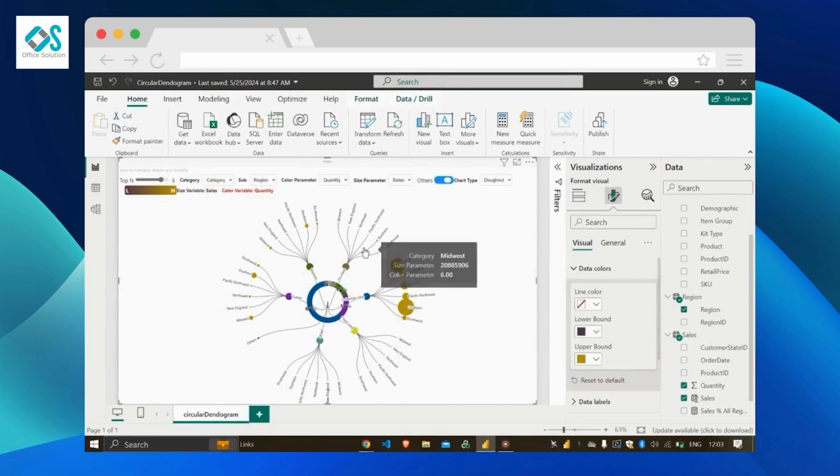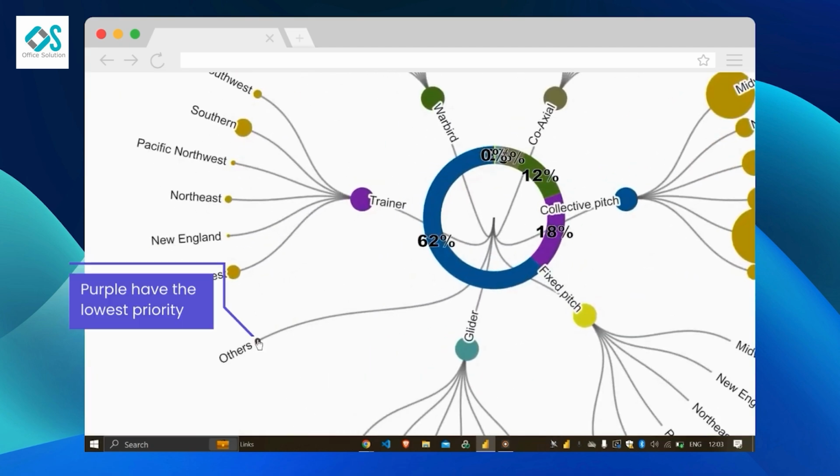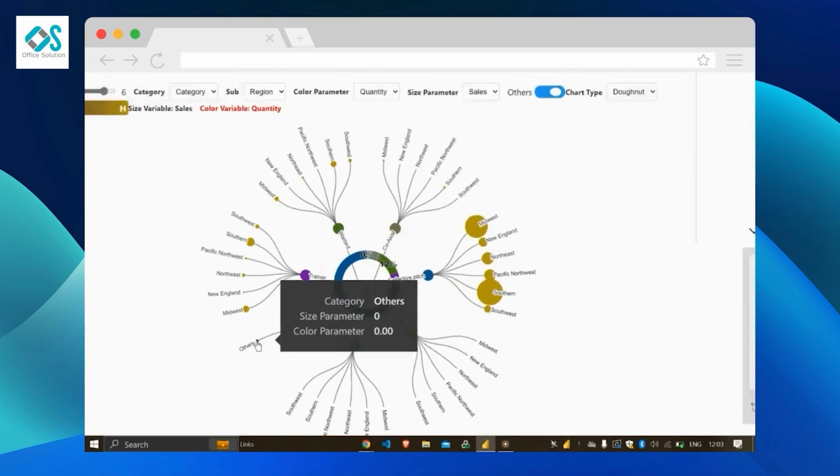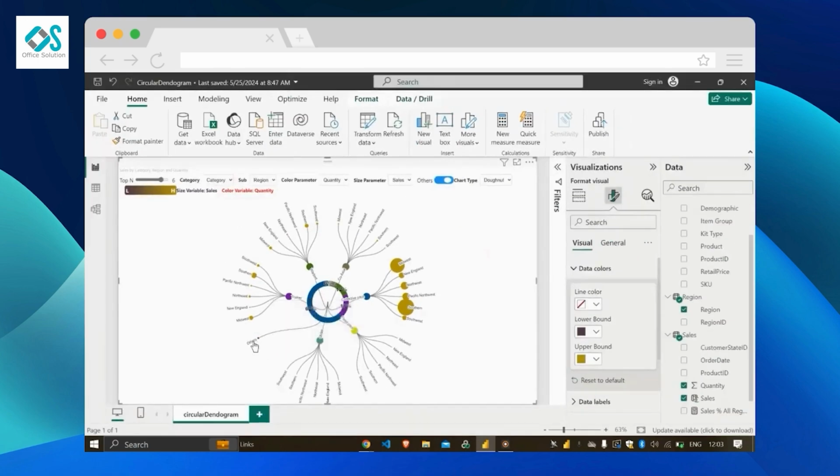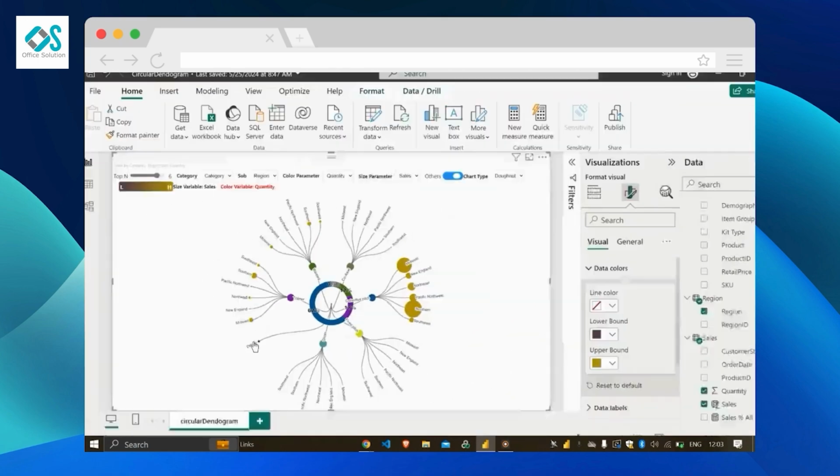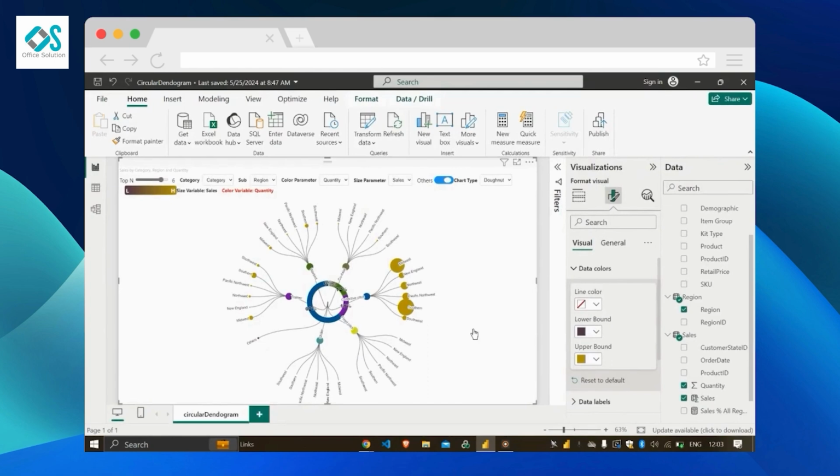For example, in a marketing scenario, the size of the circle could represent the sales volume of different products, while the color indicates customer satisfaction. Suppose you have a higher value, the color shows higher customer satisfaction. Otherwise, if it is low, it means the purple color, so purple has the lowest priority. That's why it says 00. The purple color shows less satisfaction compared to others.